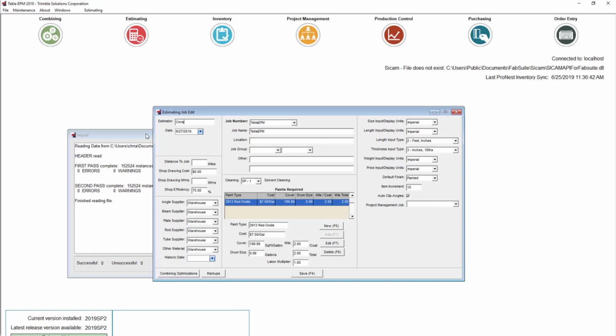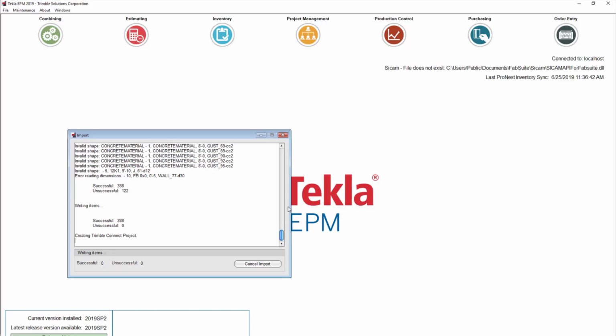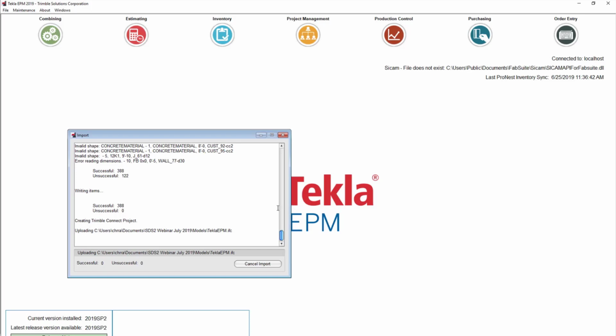You can enter costs and other information at this point that will affect the estimate, or you can come back to it later. The distance to the job site, shop drawing cost, cleaning and paint are a few examples that you can enter here that will affect the cost of your project. Once we're done here, we'll click Save and continue with the import. Now, during the import, you'll be given the option to have EPM create a Trimble Connect project and link this project to it. You'll also be prompted to have EPM upload this IFC to the Connect project.